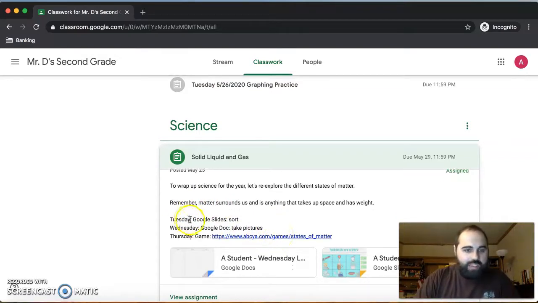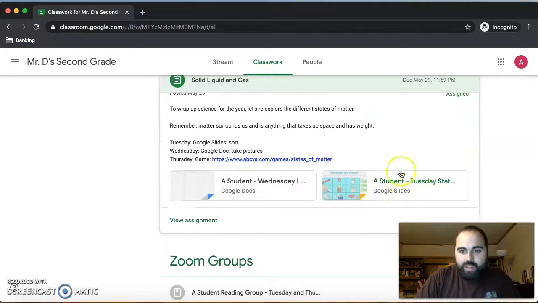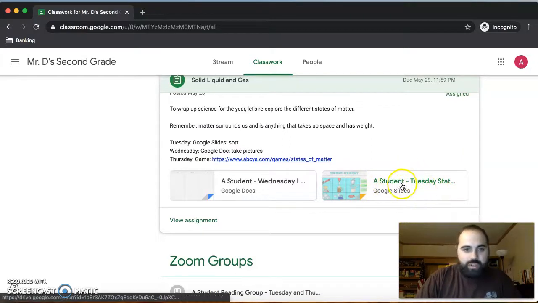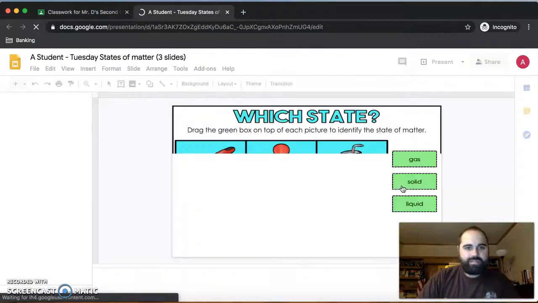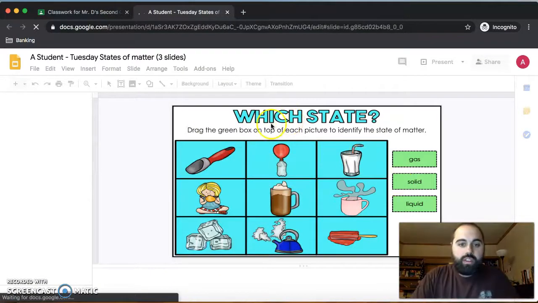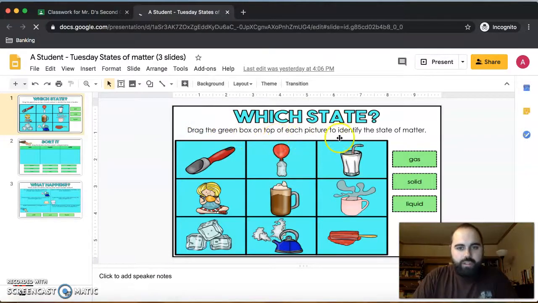Tuesday, which is today, you're going to do a Google slide sort. So, find the Google slide down here. It says Tuesday. That's what you're doing today. Click on it. It says, which state? Drag the green box on top of each picture to identify the state of matter.